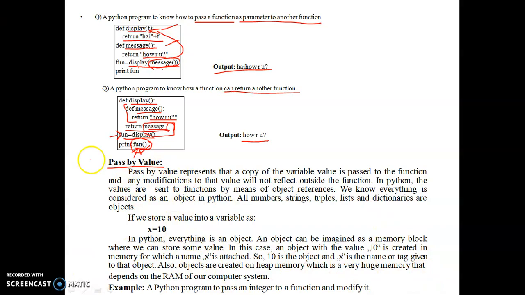any modifications to the formal parameters of the function will not be reflected outside of the function. That is, they will not be reflected to the actual parameters of the function. Here the modifications are done for the formal parameters, and these modifications are not reflected to the actual parameters of the function. This is the main difference between pass by value and pass by reference.